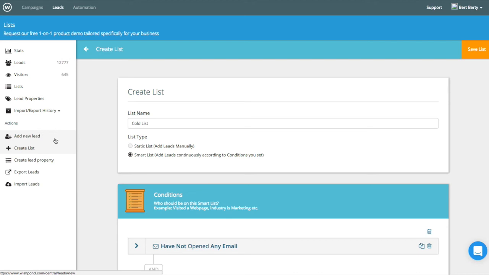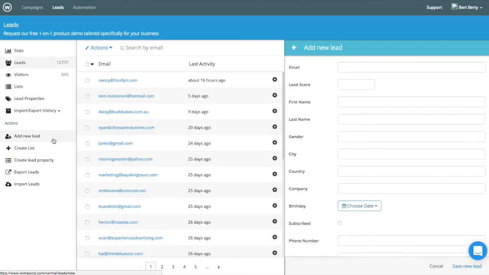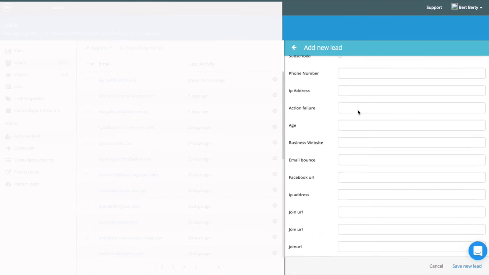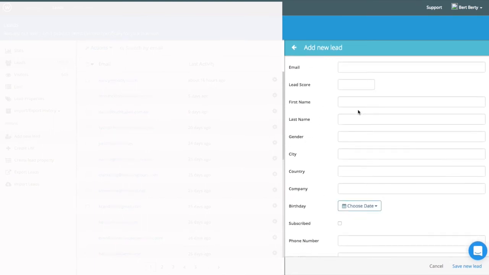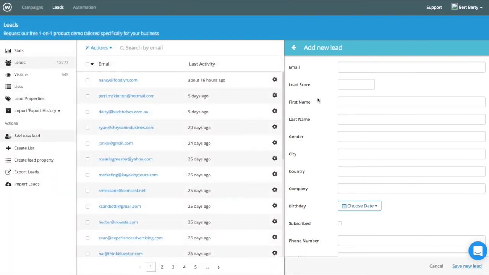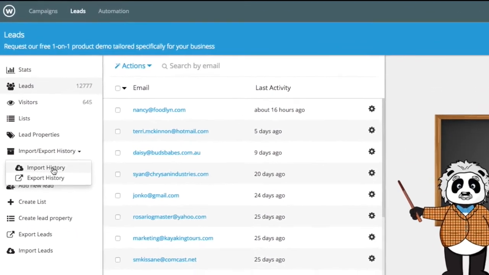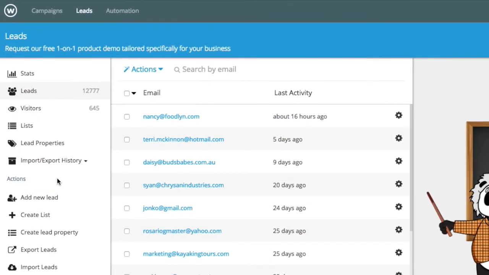If you want to add a new lead, you can just click Add New Lead and fill out all of the information you have on them here. If you need to add lead properties that aren't included here, you can create new lead properties, and it'll add as an option to their customer profile here. Just click Save New Lead and they'll be added to your database. You can view your import-export history.